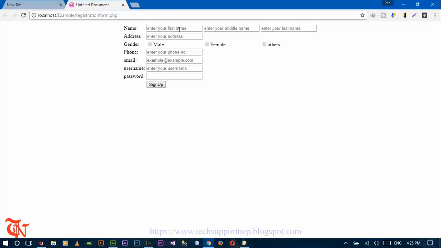Now this is our form. That goes the first name, middle name, last name, address goes here, and gender here, phone number, email, username, and password goes here. And when you click the sign up form, your data should be stored in the database.